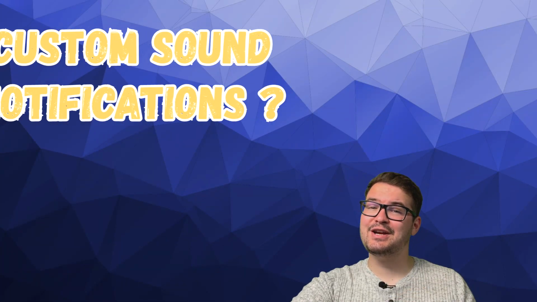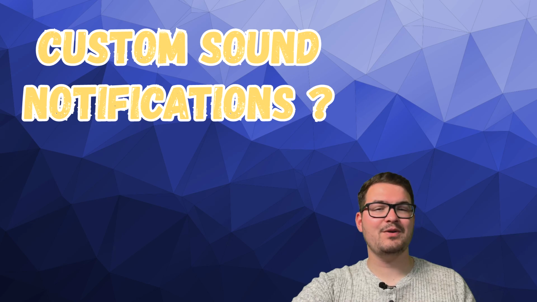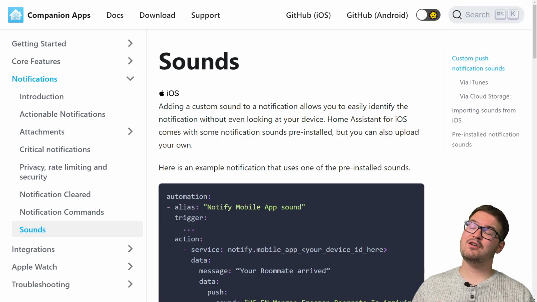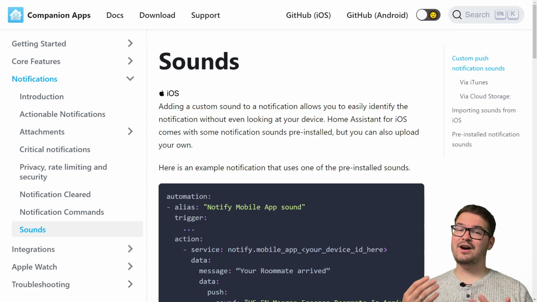So today we're looking at custom sound notifications, but what do I mean by this? Well, when I say custom sound notification, what I'm actually referring to is the iOS push notification sound. So normally when your iPhone receives a push notification, it will play a specific tune or a specific sound. And with the power of Home Assistant, we can choose what that sound is going to be, either by using a predefined list, or we can create and upload our own custom ones.